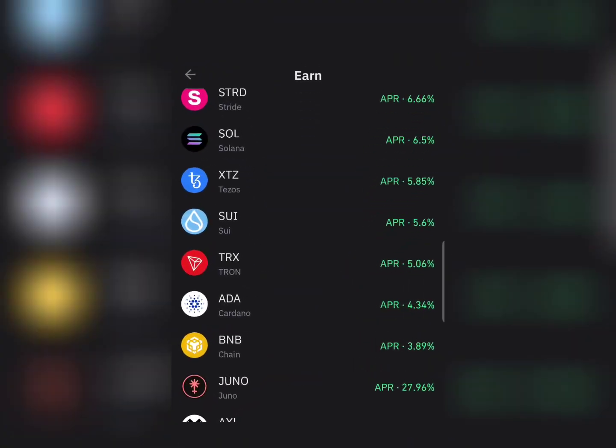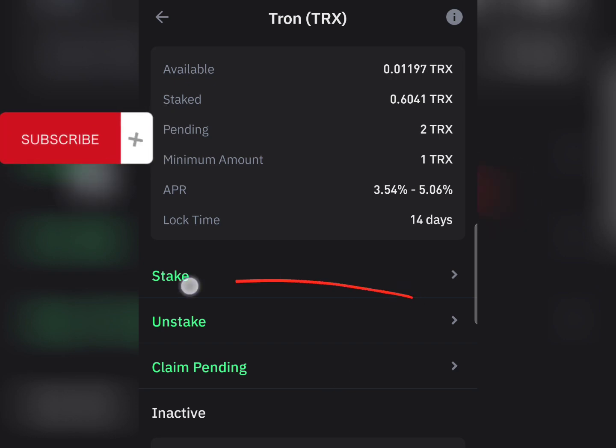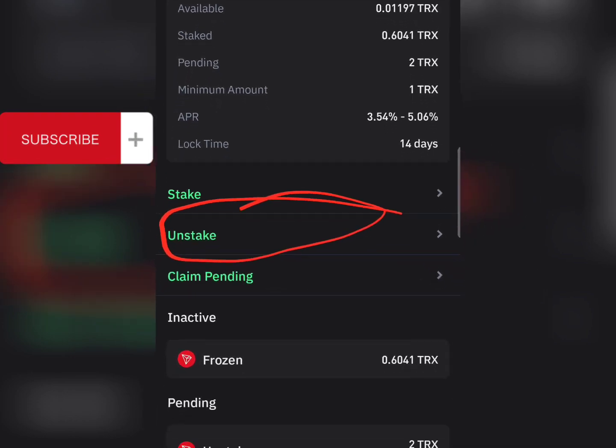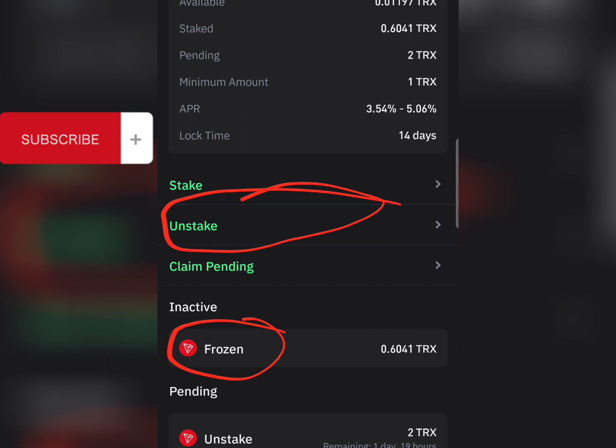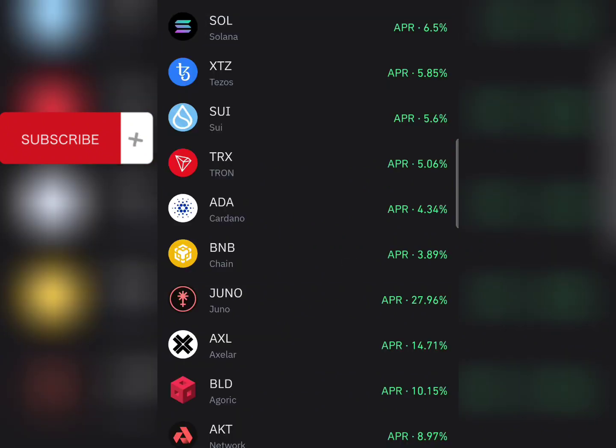So I still have some stake here on my TRX. If I click on TRX here, you're going to see that my investment is still running, and you can see it's already telling me to unstake. Some part is still frozen here because I'm still doing this, and this is going to be locked for the next 14 days. So I'm going to be earning some percentage of what I've invested here in the next 14 days. So I'm going to show you how to do this.